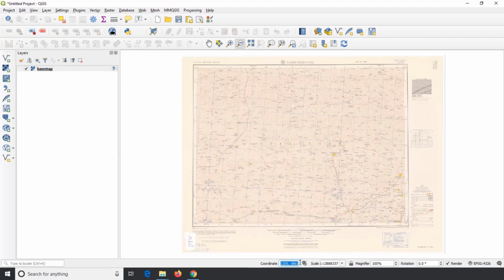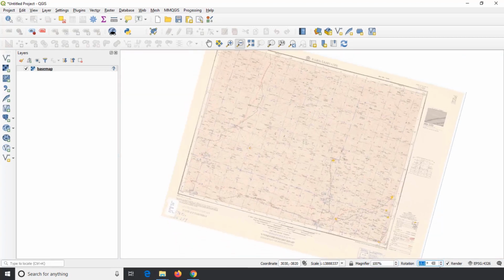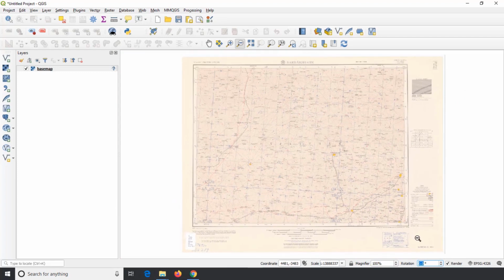Look at the coordinate on the status bar. It shows a computer stored reference coordinate, which is not at all related to the latitude and longitude of this place. Thus, this image has to be georeferenced for any GIS related work. We will see georeferencing a little later. Change the scale on the status bar and use the magnifier and rotation to know the use of it.